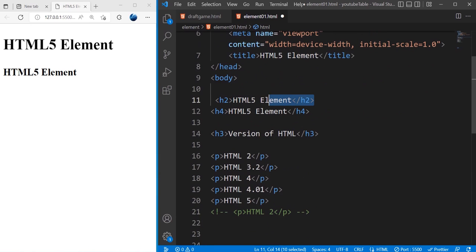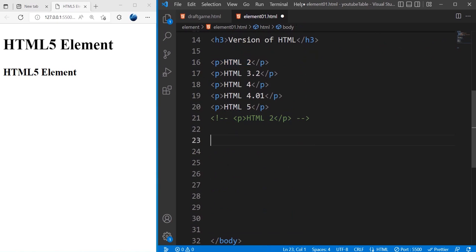Here I've used head2. Head2 is an element. Head4 is an element. Head3 is an element. P, which is paragraph, is also an element. So let me take time to pull down to show you a good number of elements. Apart from the ones I've mentioned, I'll explain. I'm going to show you all of them.